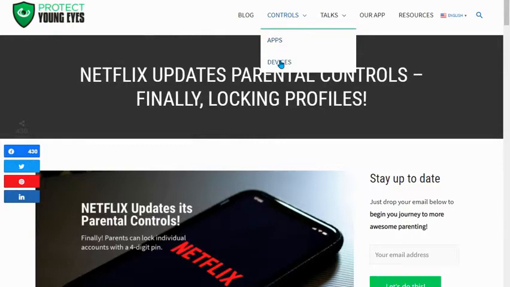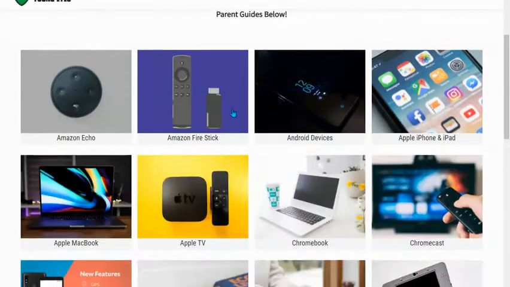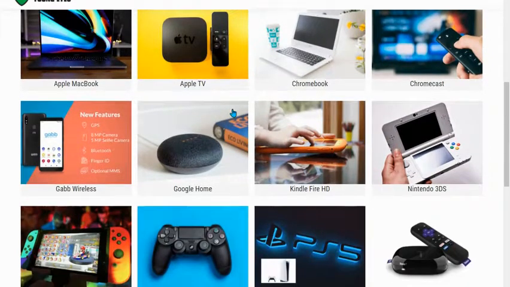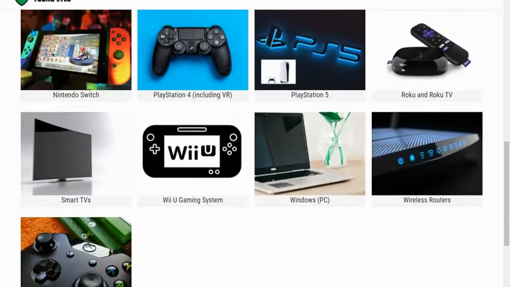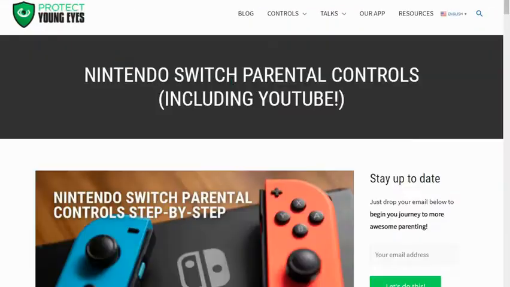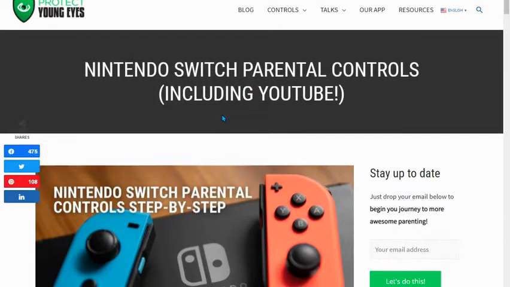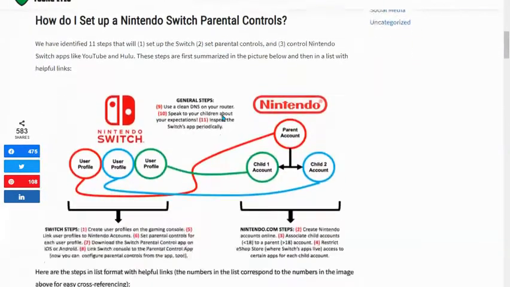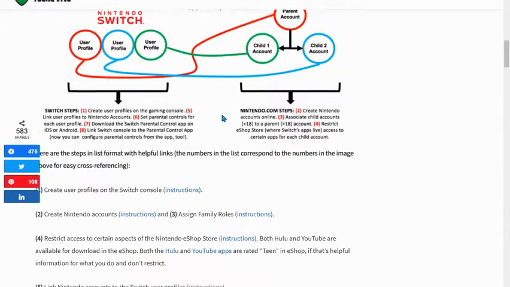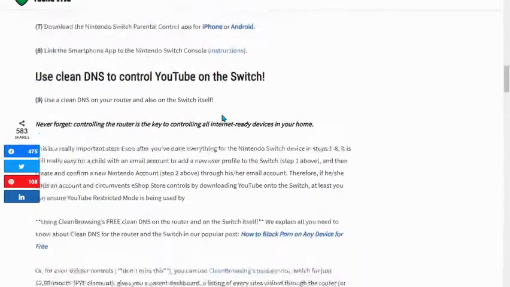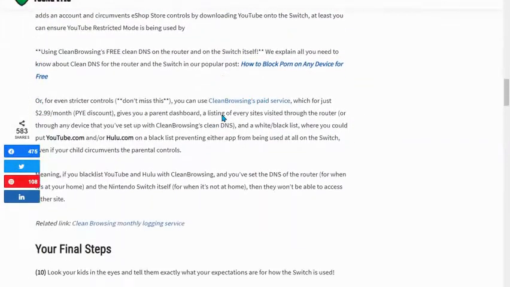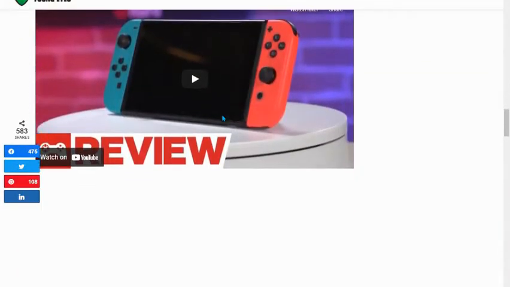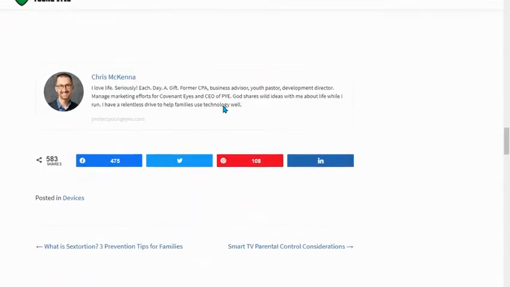Now when we go to controls devices, it has all different kinds of devices like Apple, MacBooks, Chromebooks, PlayStation, Xbox, and Nintendo Switch. When we go to Nintendo Switch, because I know that's a popular one, it has different information about it, parental controls, and step-by-step instructions to make sure that your YouTube or your content is clean for your kids. It even has a video, so it's really great.